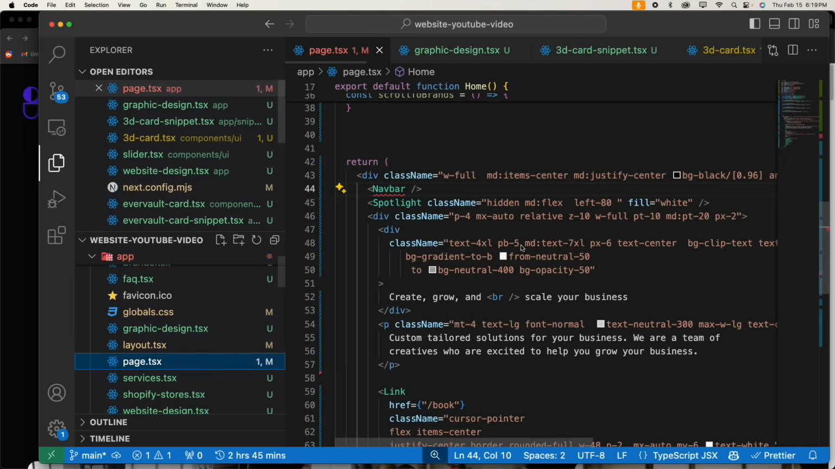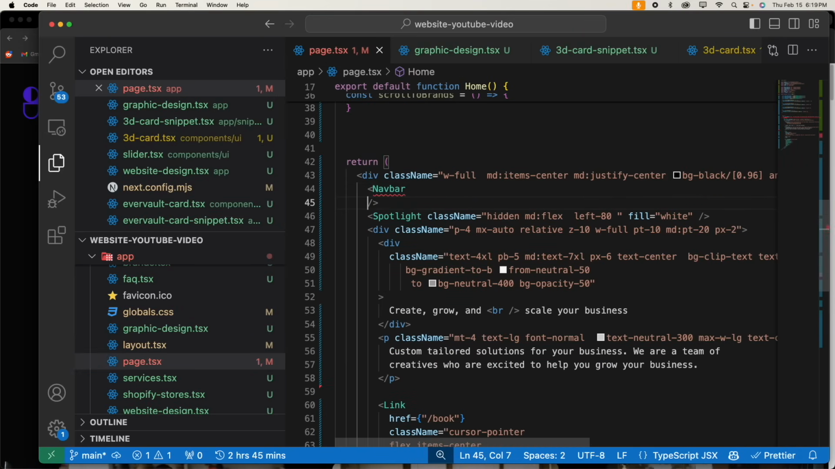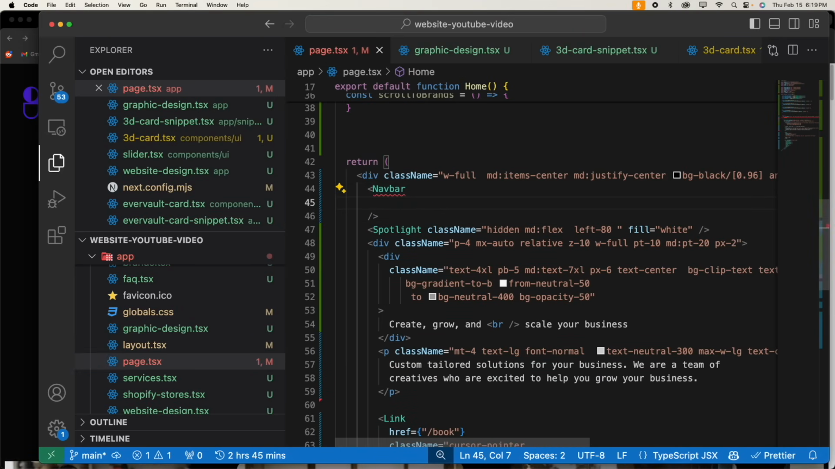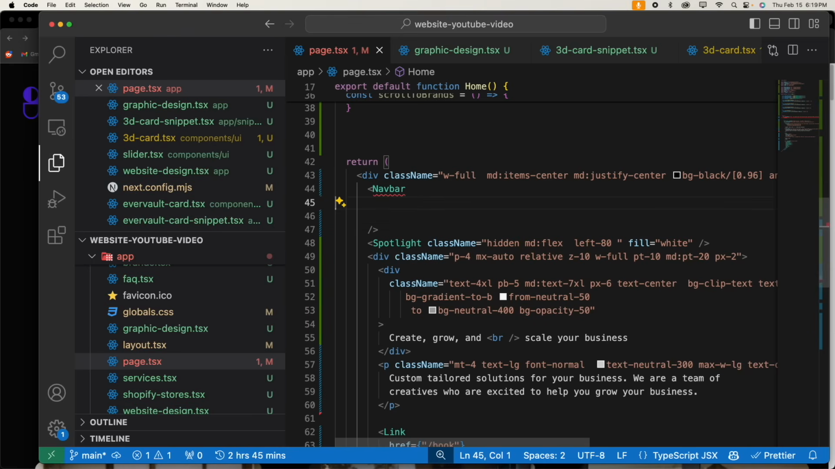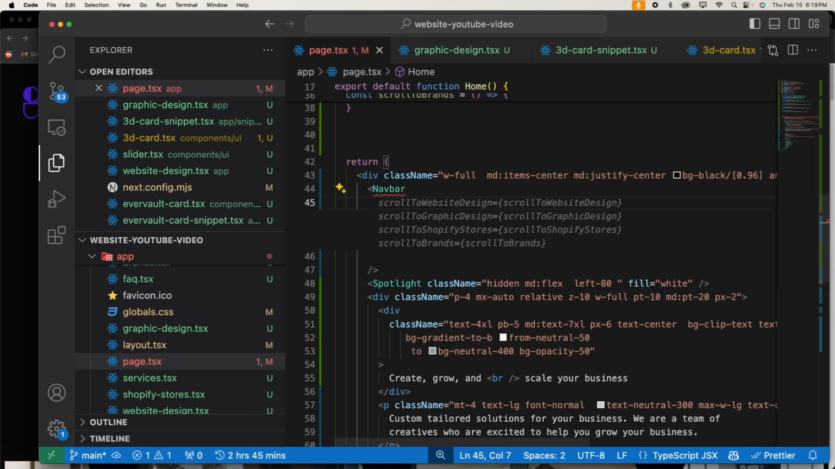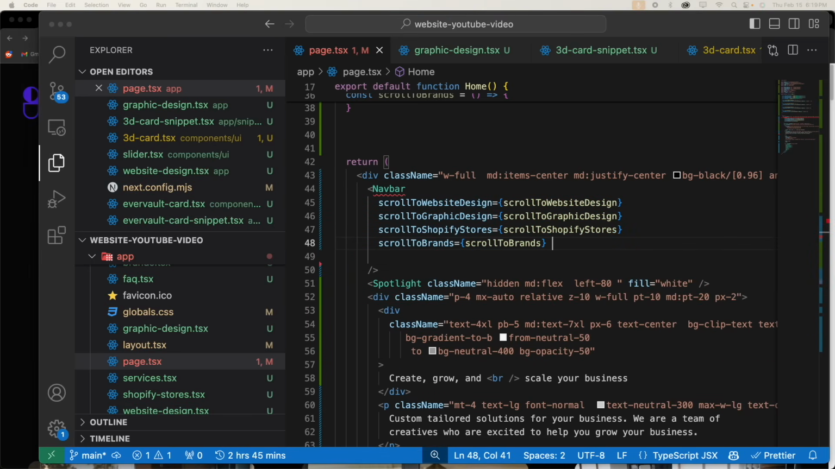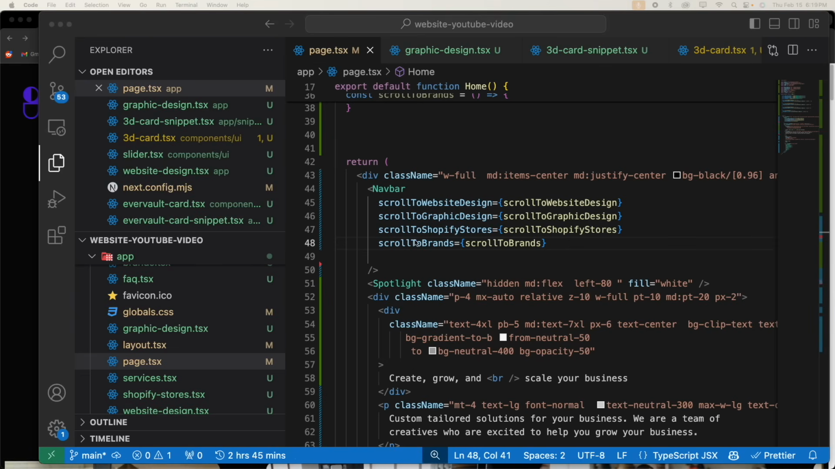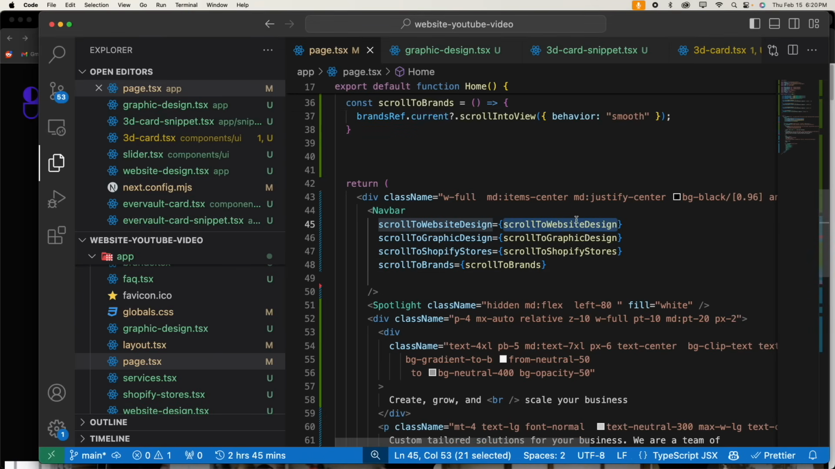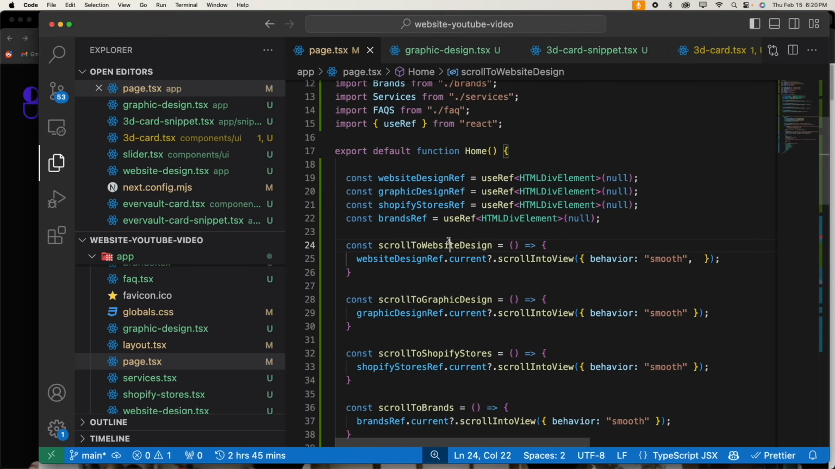Now, if you go back into your page.tsx, you're going to get an error, and that's because you have not passed these specific props. So again, let's see if I can get the autofill to load here, and there it is. So all we've got to do is just like that. The scrollToWebsite prop is going to accept this function, scrollToWebsiteDesign, which comes from right here, which pretty much just says once we're referring to that specific HTML element and it's in view, we're going to just scroll to it.